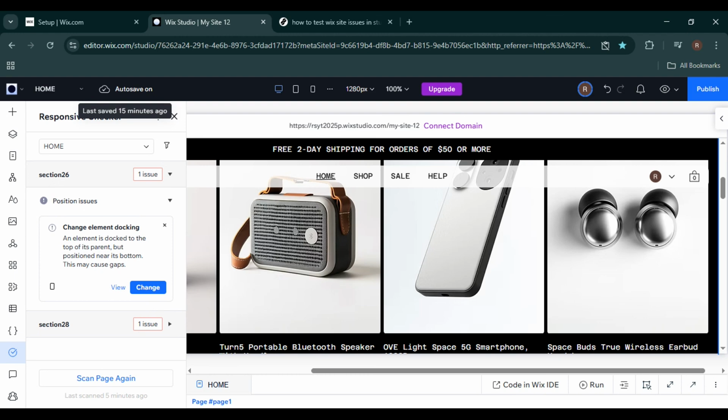After that, click on Scan Page. Wix Studio will now scan the currently selected page for responsive issues. Give it a moment to complete the scan. Once it finishes, you'll see a list of detected issues along with suggestions on how to fix them. You can click into each issue to see exactly where the problem is on the page and apply the recommended fix. Once you're done reviewing or fixing responsive issues on that page, click on Site Checker again.